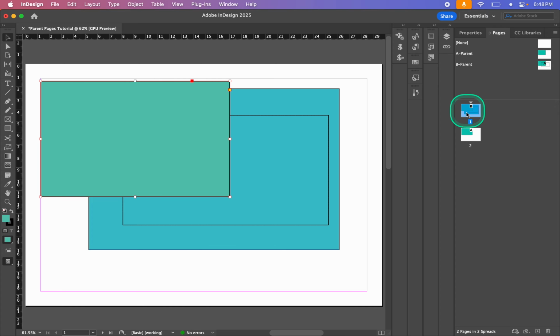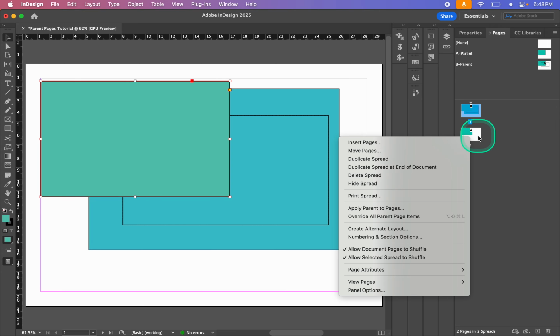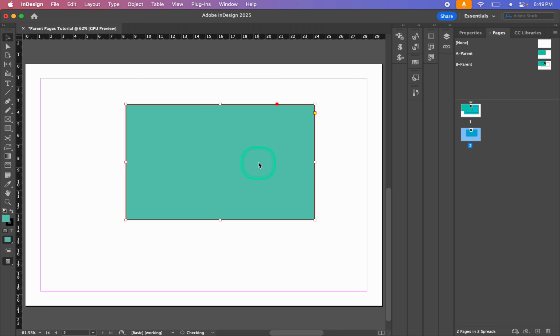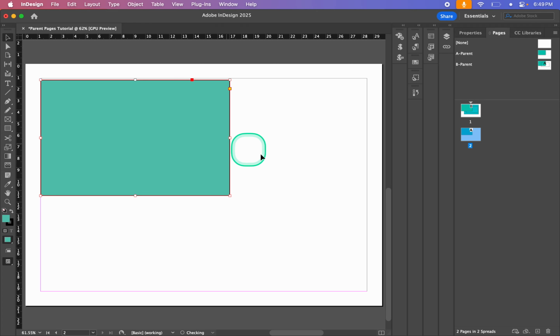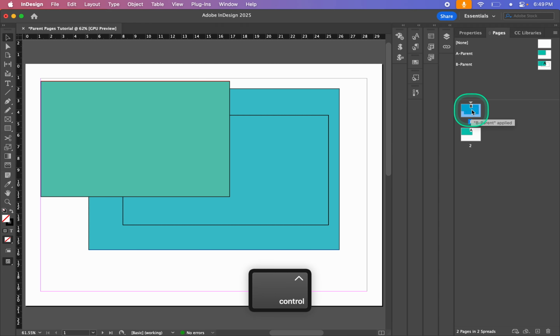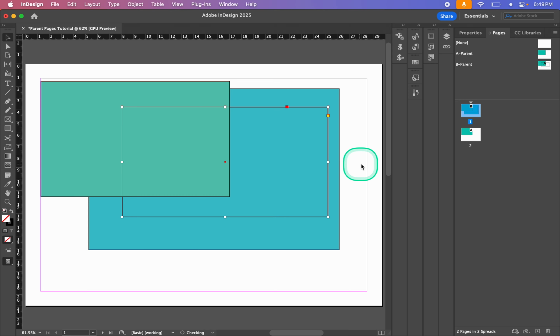We can also override an item by right-clicking on our page and then going override all parent page items. So this one will do every single item on your parent page. So if I click on that, it'll just do that one item because there's only one parent item on that page. But if I was to do it to this one, that will also release the square for me. This can be a very helpful way to make minute edits to items that are on your parent page without disturbing the rest of your pages.